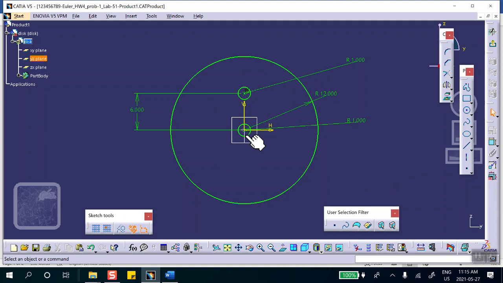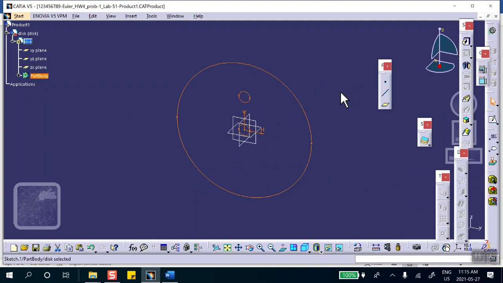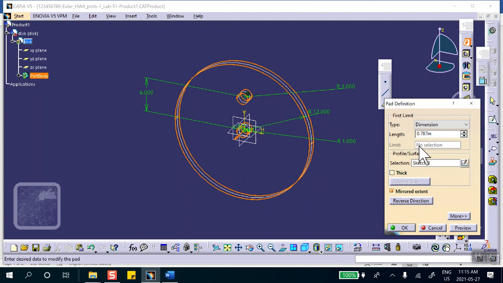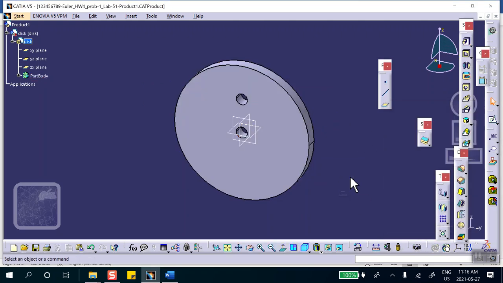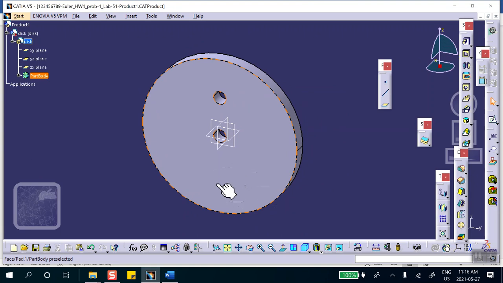Now, I'm not going to bother making the bottom hole, the bottom circle here, because eventually the bottom thing is going to disappear anyways. So we're going to pad this thing in each direction, 1 inch. I think the thickness of that disc was 2 inches. Look, I'm not making the bottom one. I understand that. Don't let it bother you.